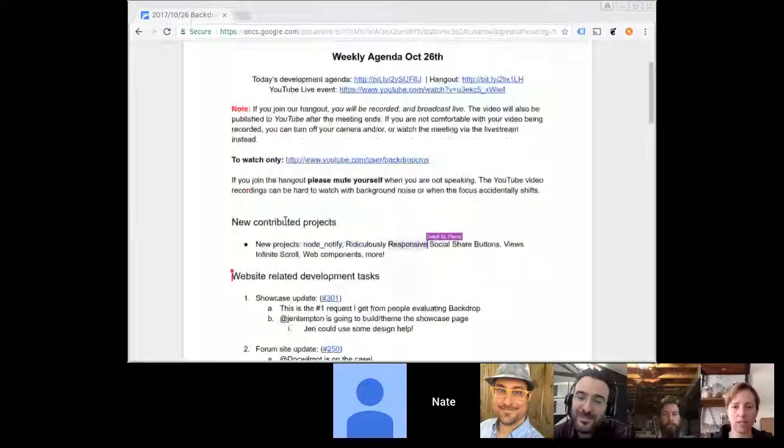It's been a couple of weeks since we checked in. We have a lot of new projects that were added: Node Notify module, ridiculously responsive social share buttons, use infinite scroll, web components. I mean, there are a bunch of new releases for existing projects too. So thank you to all of our maintainers for all of the fantastic work that you guys have been doing in the absence of weekly meetings.